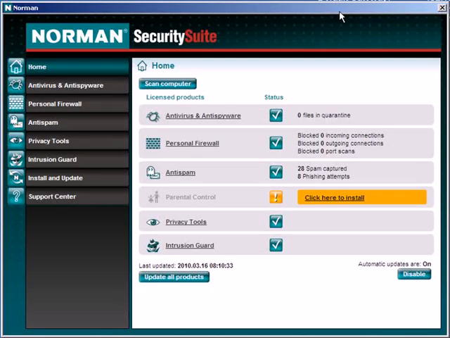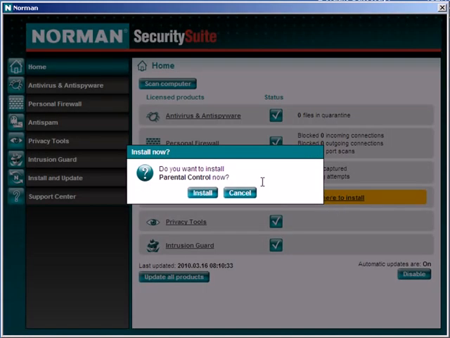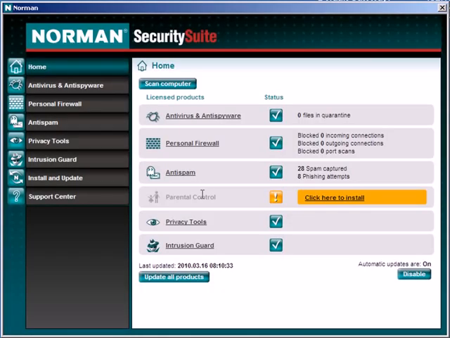Norman Parental Control is by default not installed by the Norman Security Suite installer. So if you want to use the parental control feature, we first need to install it. The easiest way to do this is by clicking the Click here to install from the main window. This launches the install and update, so I confirm the installation by clicking Install.